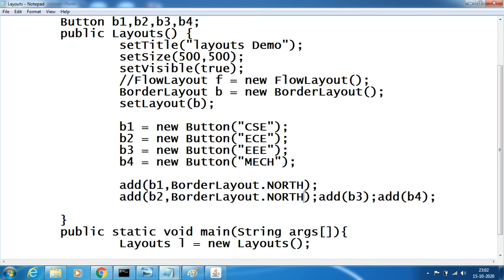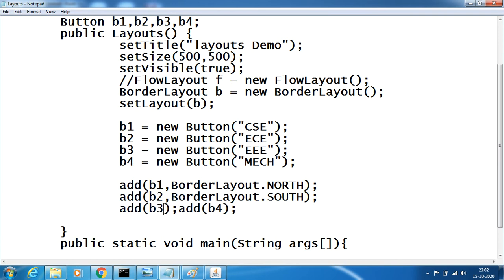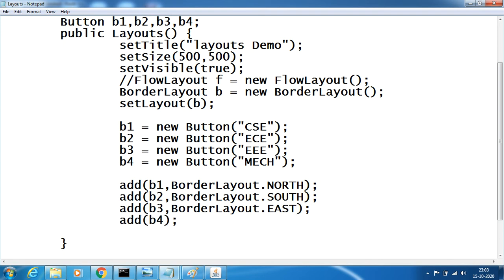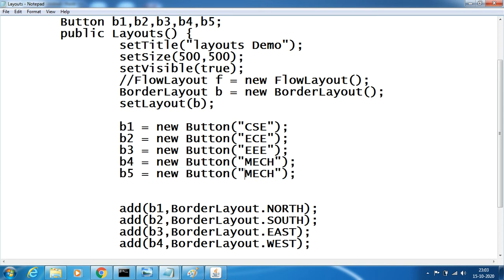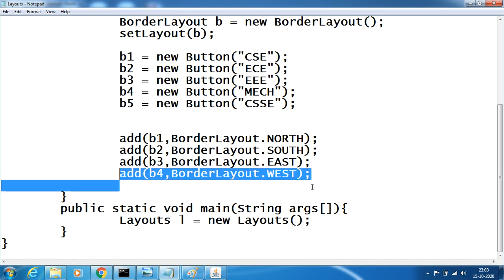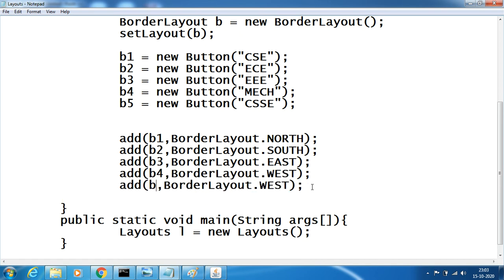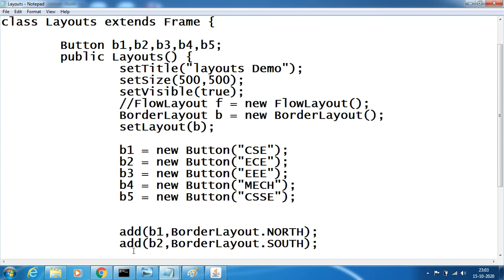So copy, BorderLayout of which position? South. BorderLayout comma east. BorderLayout comma west. You can even add something called center, BorderLayout dot center. If you add a new button here, say B5, and this button has a new branch called CSSC, you can even add this to a new border, that is B5, and you can say it as center. Done. This is the border layout, meaning adding the components at borders.